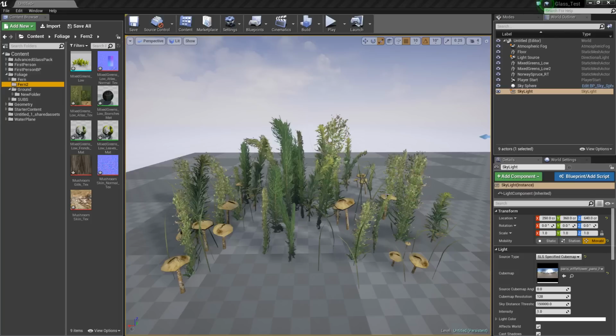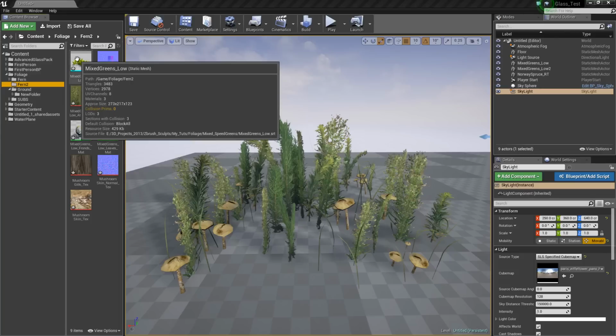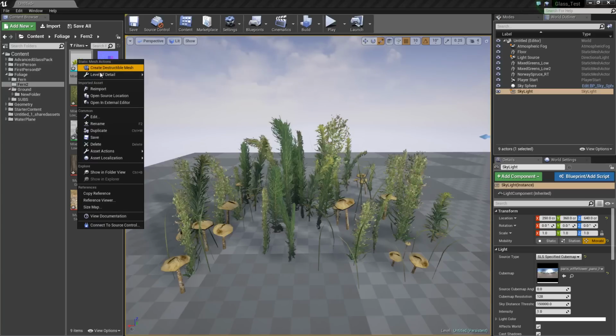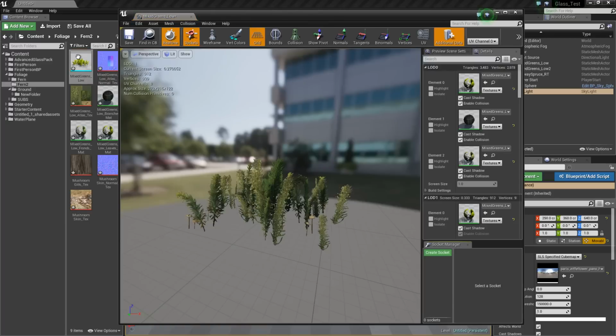Then you would import them, just right click on the static mesh level of detail. This already has two that are automatically created from the SpeedTree export, and LOD 3 would be an available slot if you wanted to add another one in. You just import that there and it will automatically show up here in the static mesh editor.